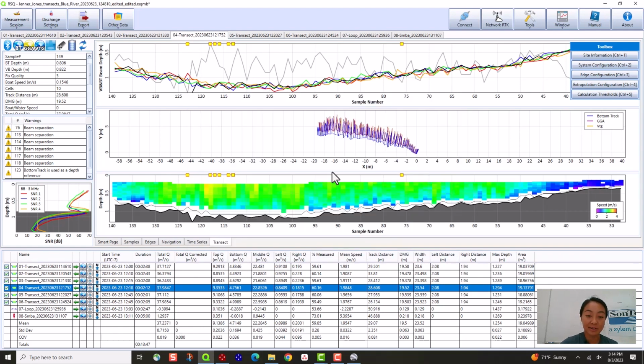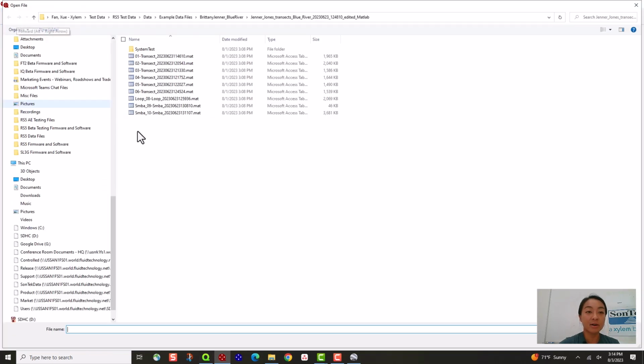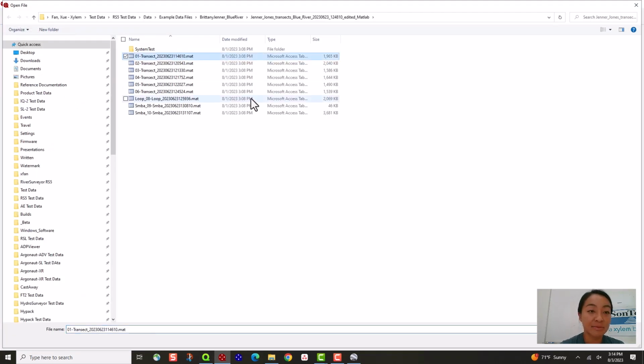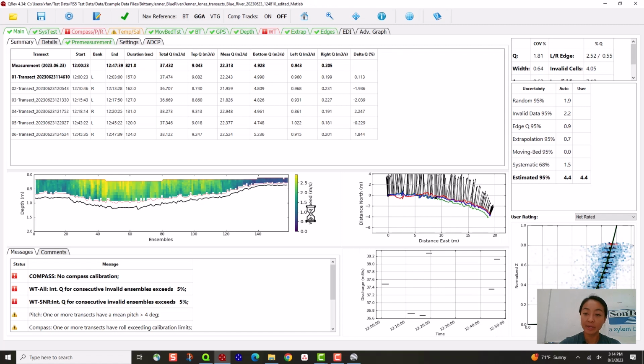So once these files are exported, let me open QRev here. I've got it pinned down in my taskbar. I can simply open those Matlab files that have been exported, basically highlight and open all of them. And there we go. So now I'm ready to do all of my post-processing in QRev if that is a normal step in your organizational process.